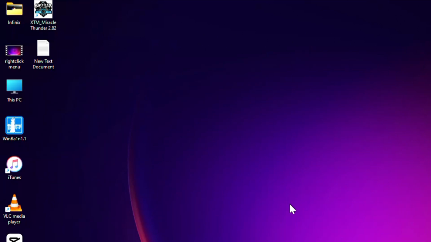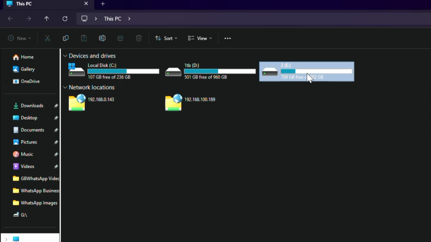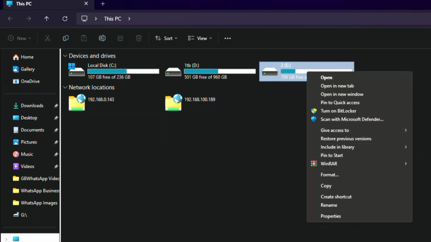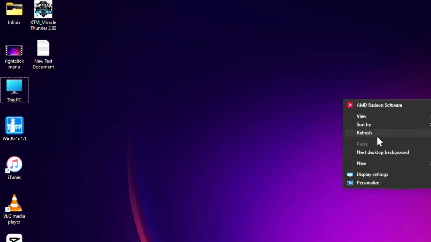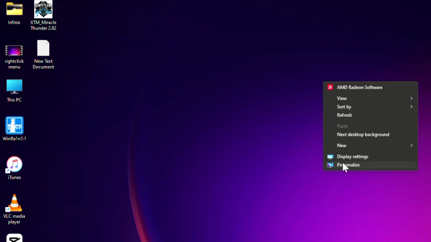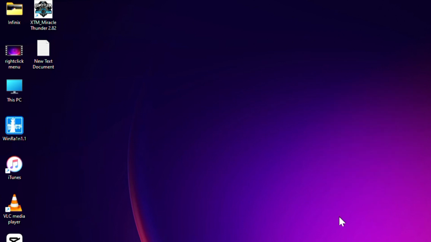And guys, now there you can see when I right-click on anything, it's showing me the classic right-click context menu. So this is how you can change it.